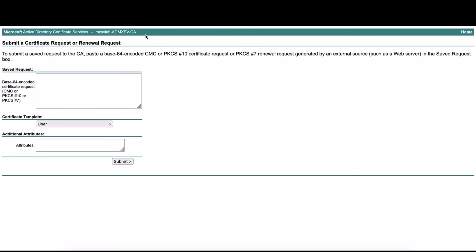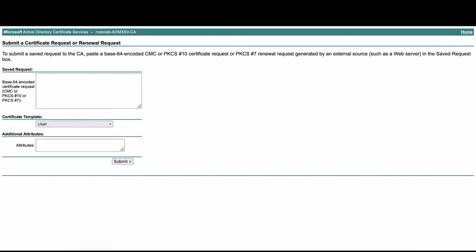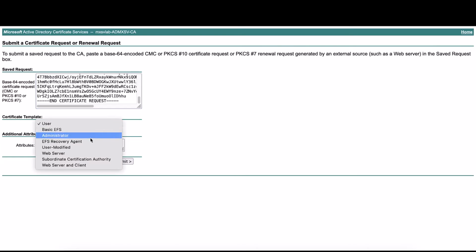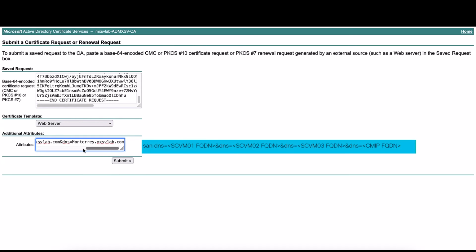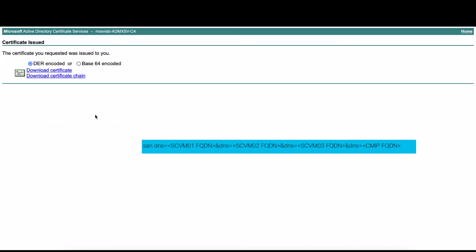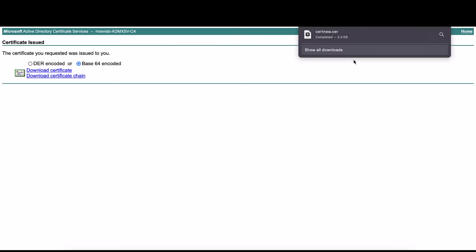Using Microsoft Active Directory as certificate authority, create a certificate using the content of your CSR file that was generated previously. Select Web Server under certificate template, add your alternative names on attributes, and click submit. Select Base64 encoded, and this creates a cert file.